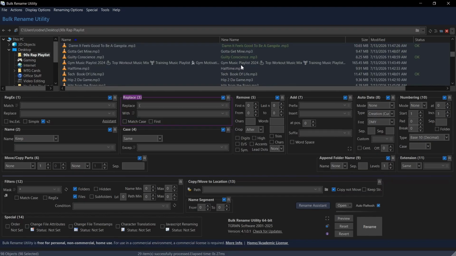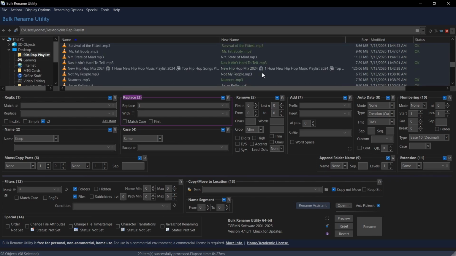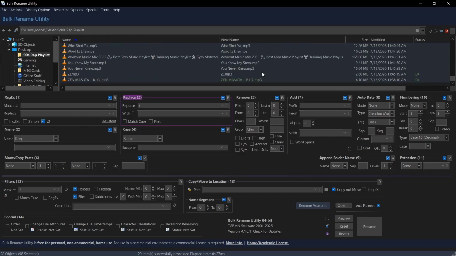Now everything is kind of messed up and off center. So we're going to go to the trim button on here, and it should clean everything up and realign everything to the left.